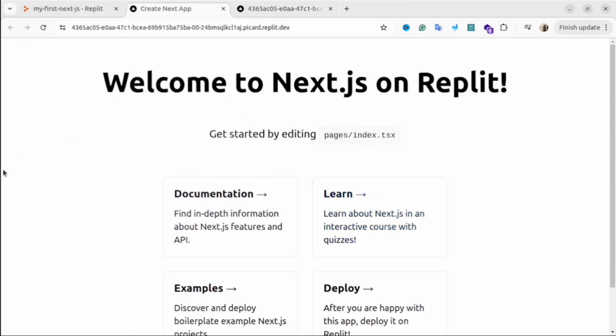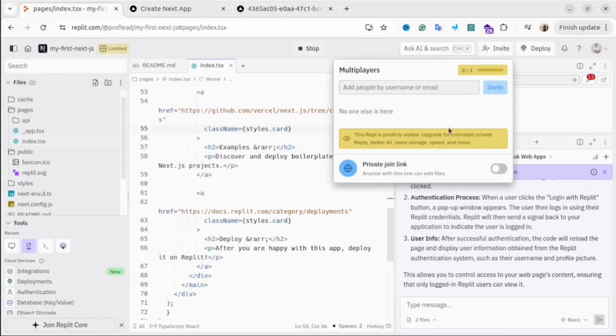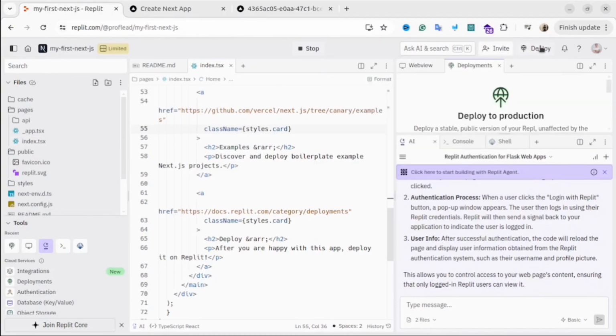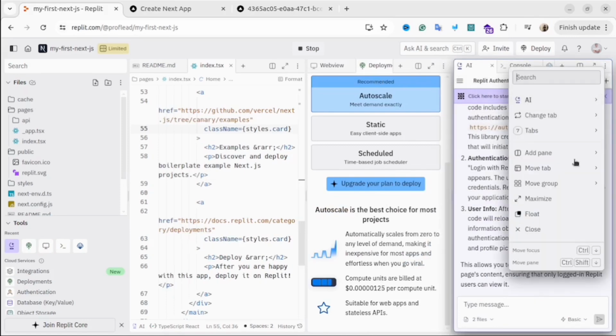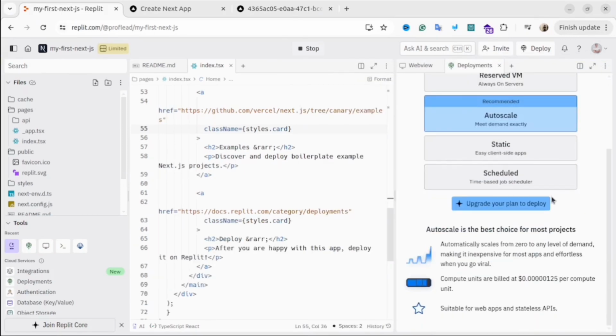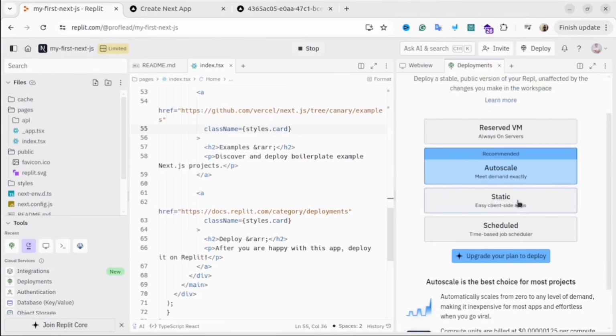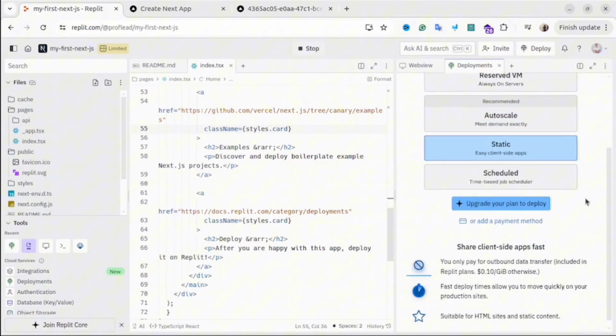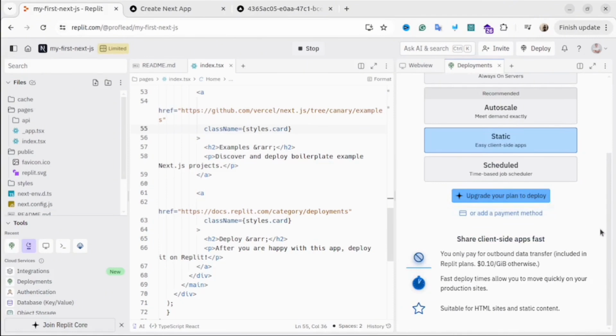So everything is working. Once you're satisfied with the result, you can invite your friends or colleagues to see the application. On the free account, you are really limited. You can invite just one member. And if you want to deploy your application, you also have to upgrade your plan. On the free plan, you can deploy only a static website.